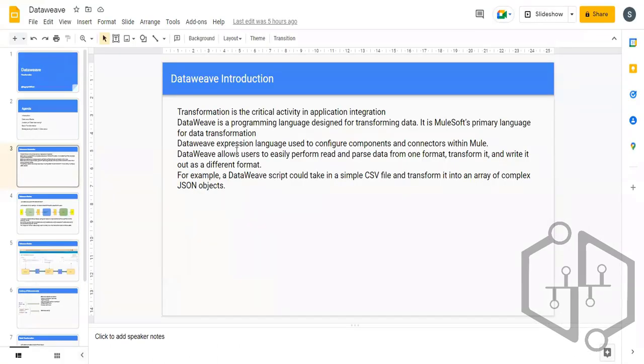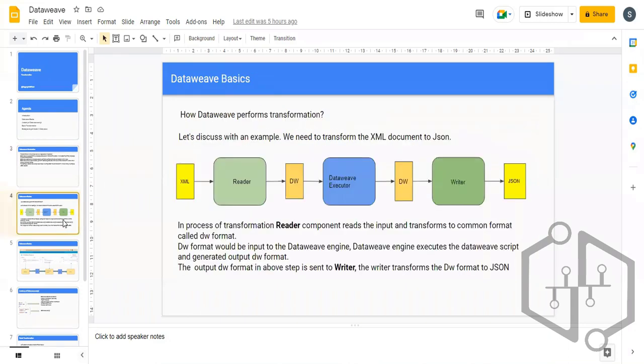DataWeave allows users to easily read and parse data from one format, transform it, and write it to a different format. So DataWeave reads the incoming format, transforms it, and delivers the outgoing output format. Let's see how DataWeave actually works internally and transforms the data. In these slides, our goal is to transform an XML document to a JSON document.